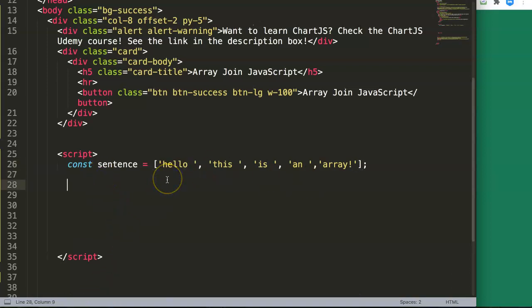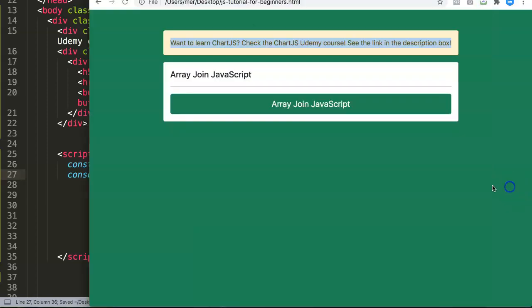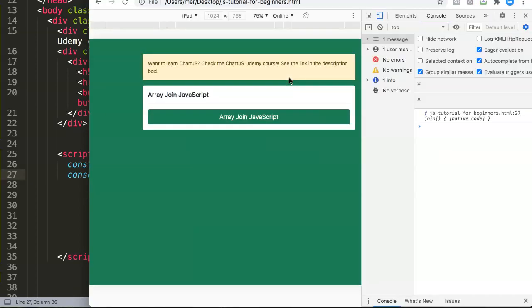So what we're going to do now is create the array join. So I say console.log, and we will convert the value immediately, and then we say dot join. And once we do that, we save this. Refresh here, and you can see nothing happens, but we have to open up a developer tab, and then in here we can see it has been joined.